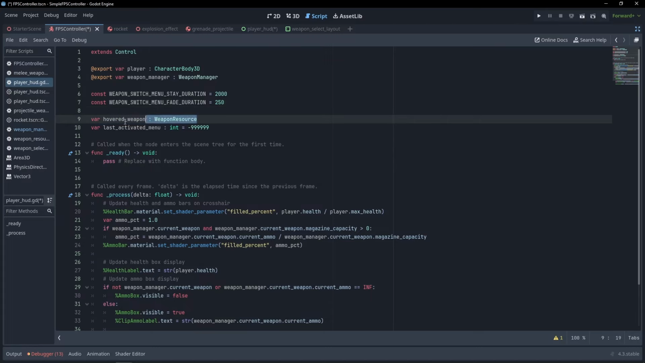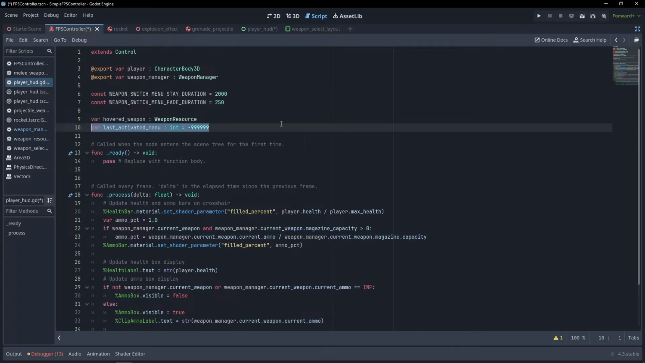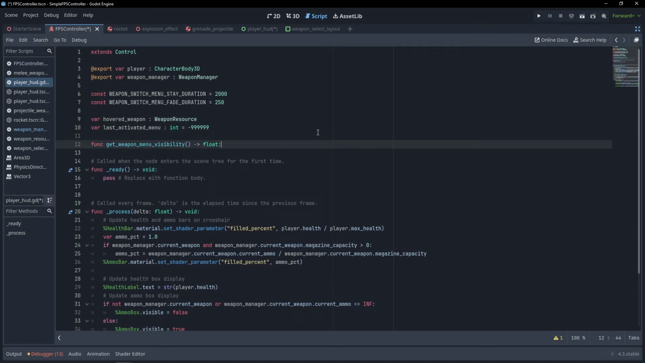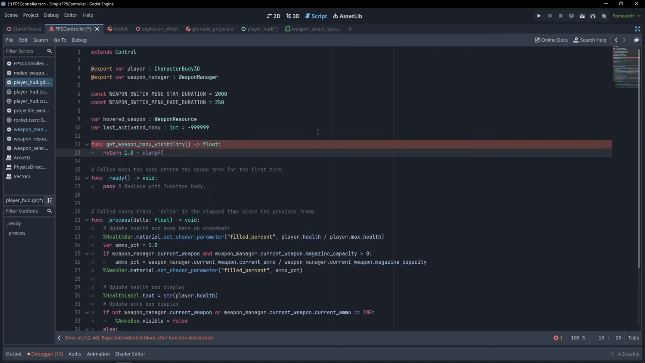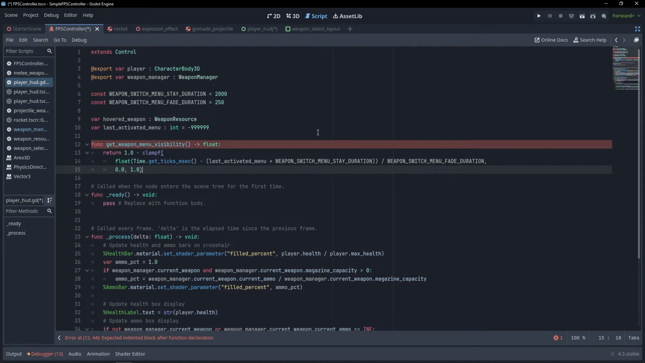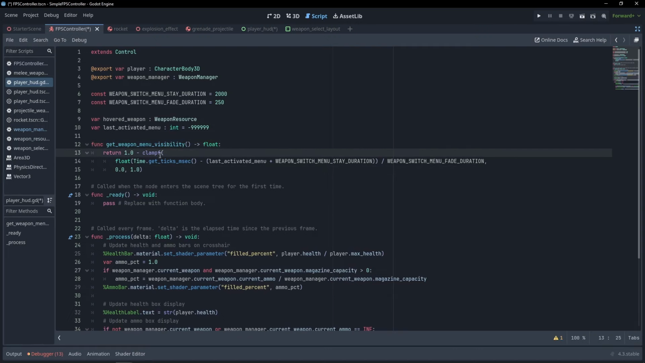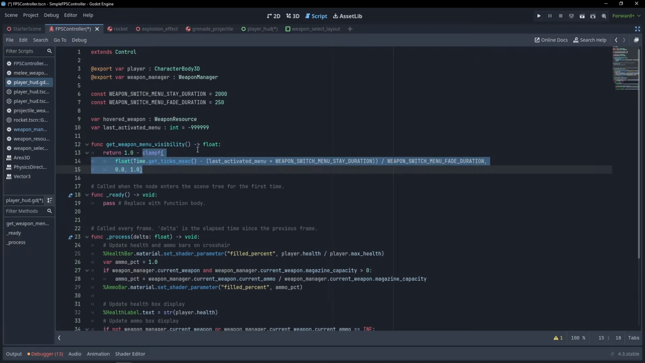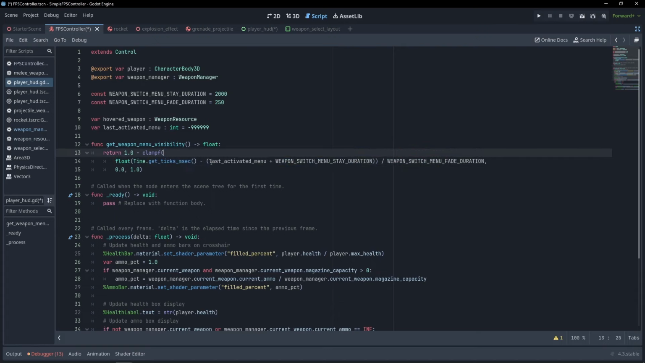And then we're going to have a currently hovered weapon. And this last activated menu is the game ticks in milliseconds that we last activated the menu. From the time we last activated it, we are going to get the weapon menu visibility from this big calculation right here. We're doing clampf, so we're clamping between 0 and 1, and doing this big calculation: Time.getTicks milliseconds minus the last activated menu plus the weapon menu stay duration.